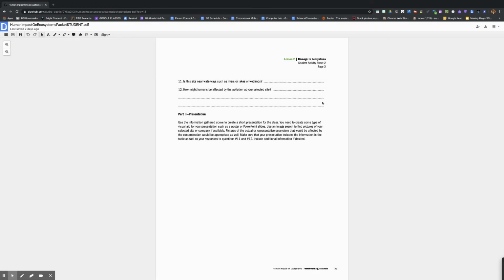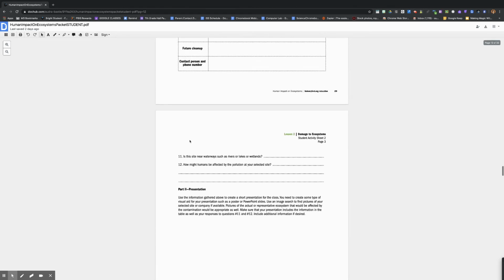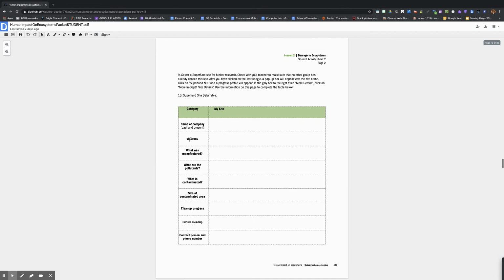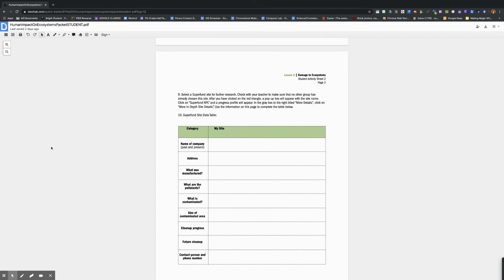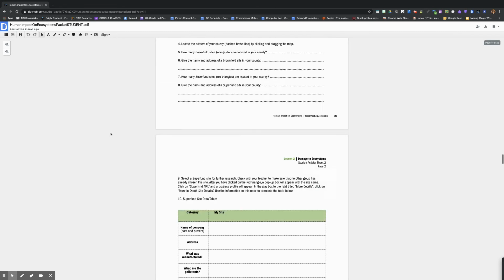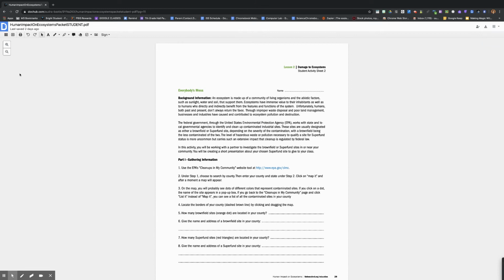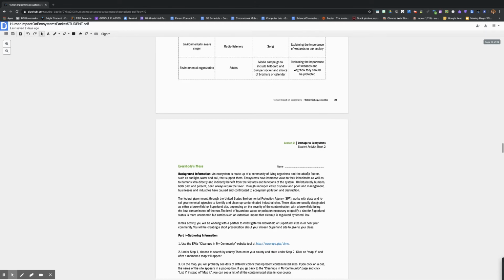First it says that you're going to use the information that you gathered above to create a short presentation for the class. What they're talking about is all the information that you got when you looked at the Superfund site data table and filled it in. So you did this from your website where you looked at all the map for Missouri and the different areas, and here's the website right here that you use to do that.